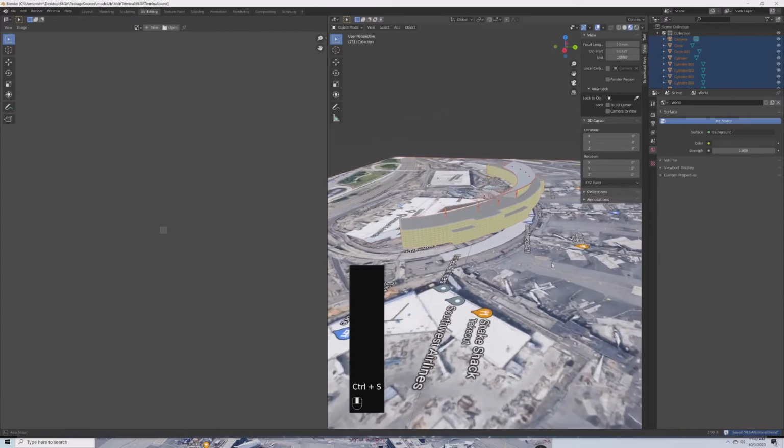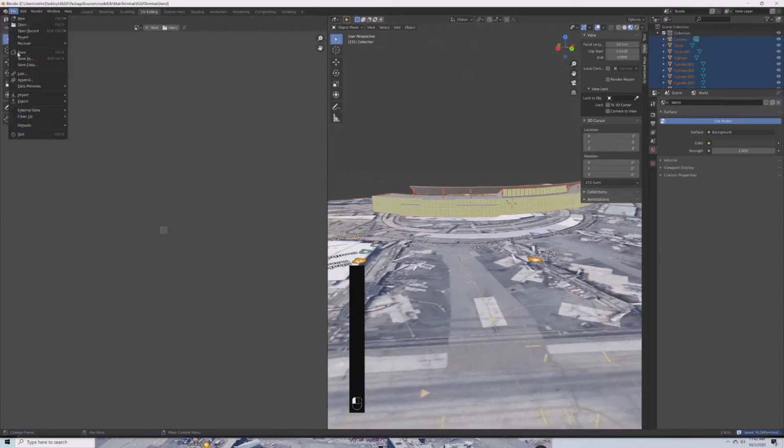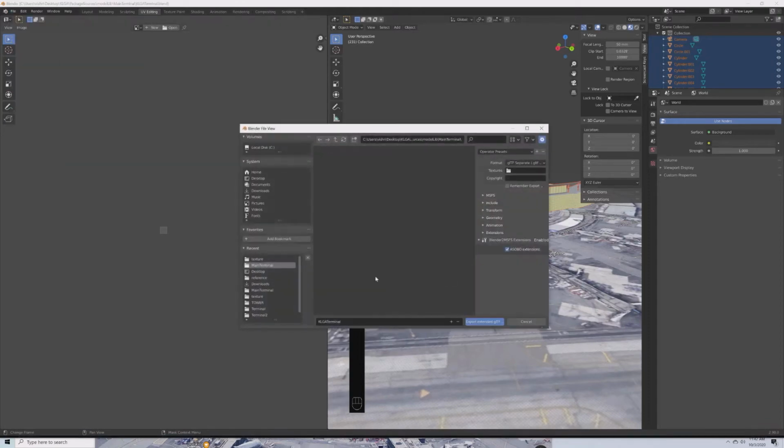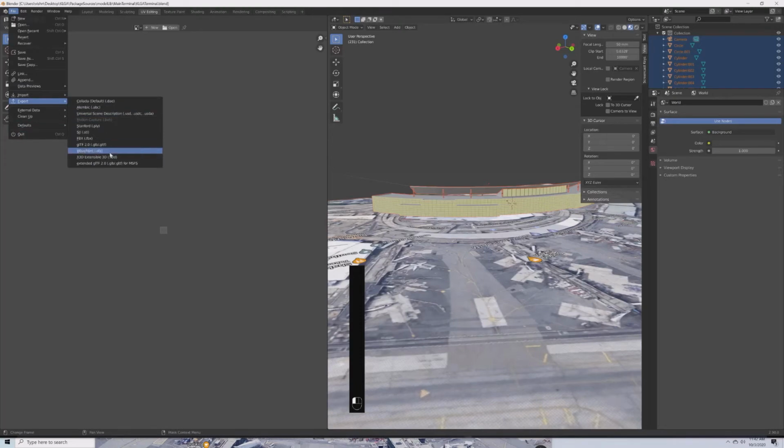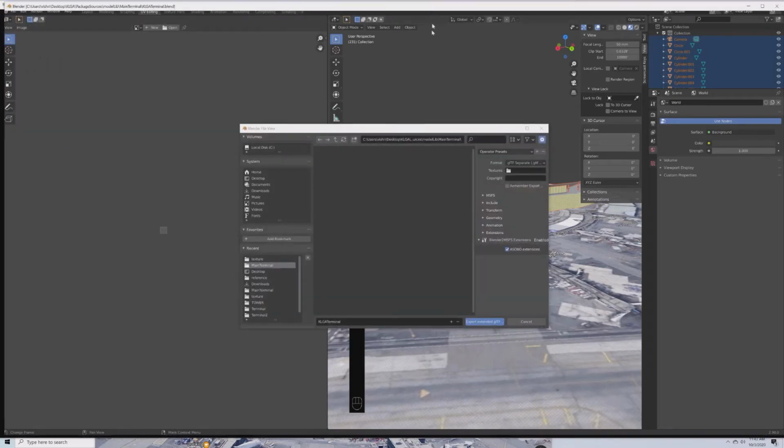Okay, I'm going to select all my objects, press A to do that. File, export. This comes with that plugin that I mentioned earlier, so you're going to have to get that to do this. Okay, it's still loading.